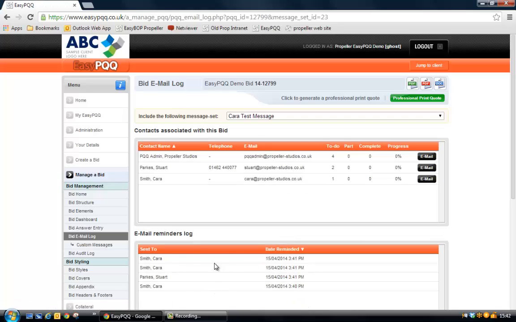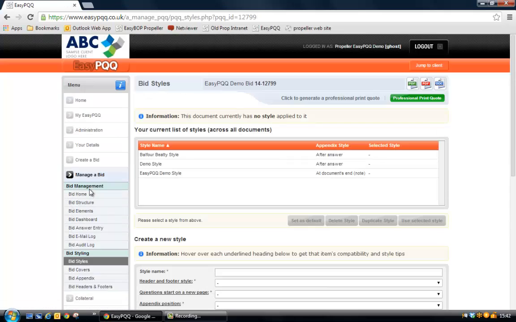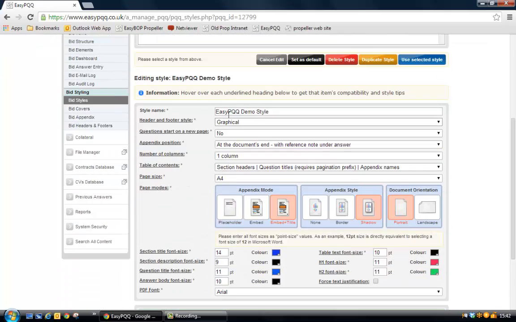And it appears down here. Bid styles. Bid styling is basically the layout of your submission in terms of the font sizes, the colours of the font, the line spacing, the page layouts, where your appendices are going to sit, and so forth. I'm just going to click on one so that you can see the options that are available.